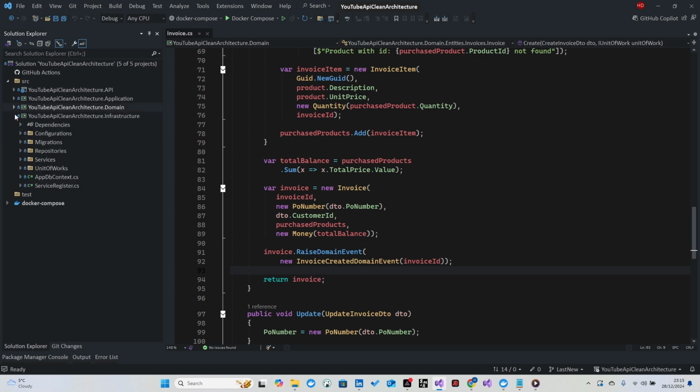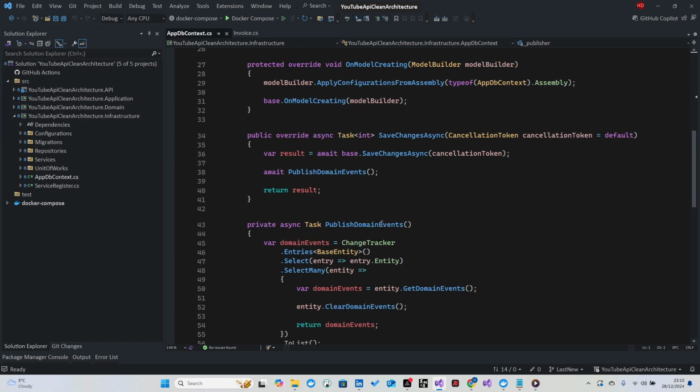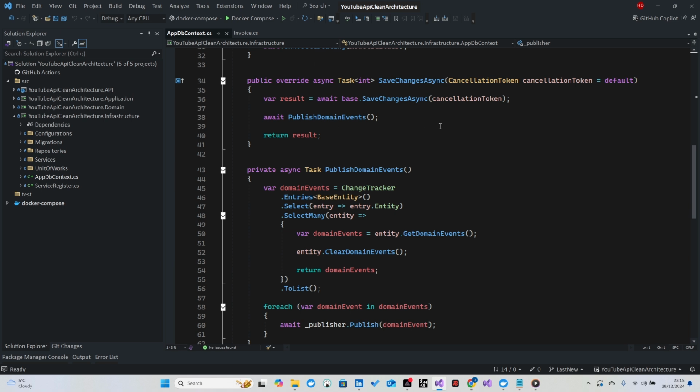So how is it working? Let's go to our infrastructure and DB context. This is our overridden save changes method. Once the invoice has been created here, we're just publishing domain events. So it means the invoice has been created and the database updated, because we did save changes right now and we got our result. If it's a success, we have a result here. So after save changes has been committed to the database, we are publishing these domain events.